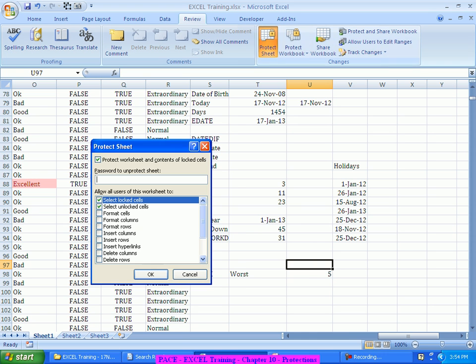Now you do a protect sheet. Before you do the protection, you do two things. One, all the formulas you want to hide, put hidden on them. Two, all the cells you want to be edited even after the password, remove the lock on them. And after that you put your password.